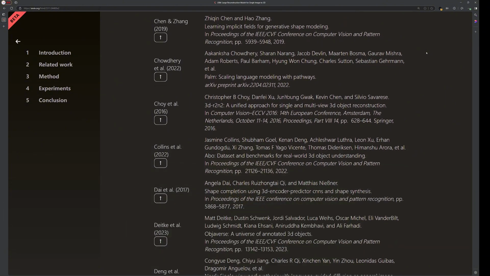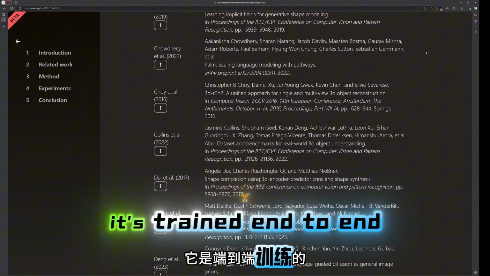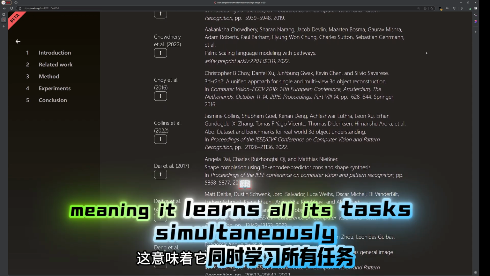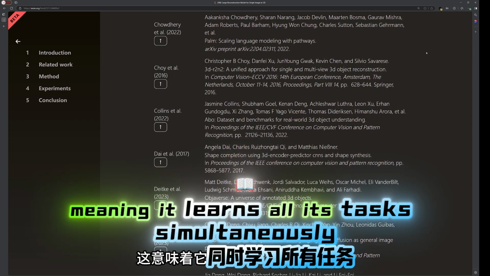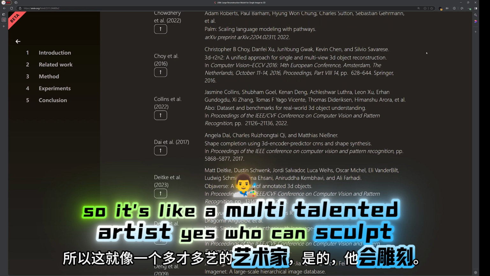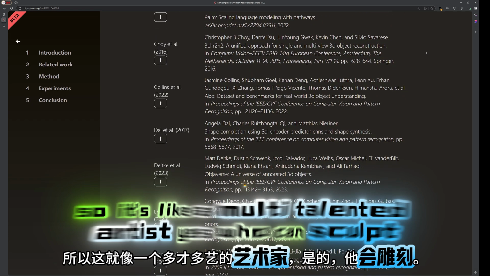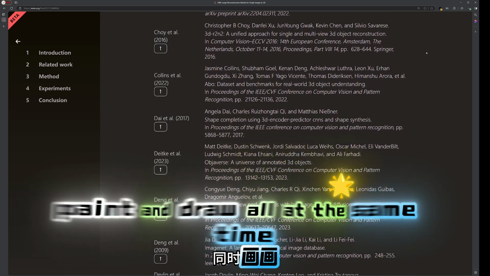Okay, how so? It's trained end-to-end. End-to-end? Yeah, meaning it learns all its tasks simultaneously. So it's like a multi-talented artist. Yes, who can sculpt, paint, and draw, all at the same time.